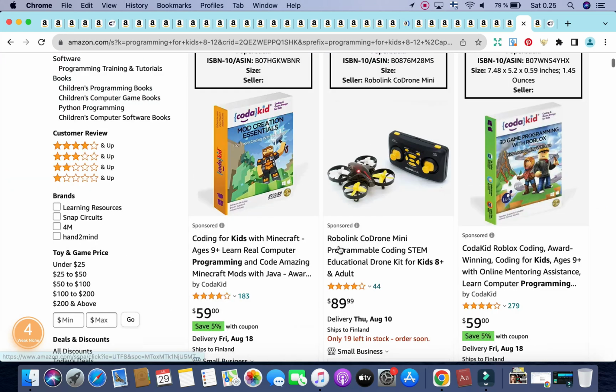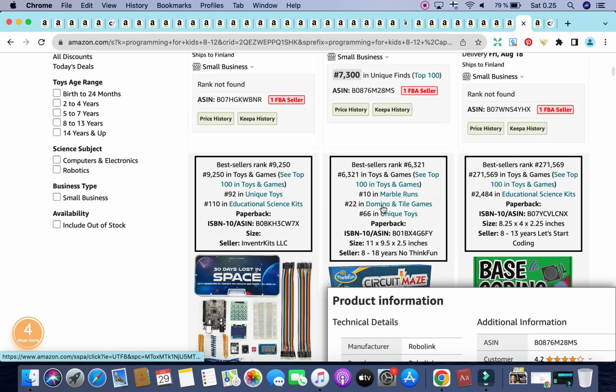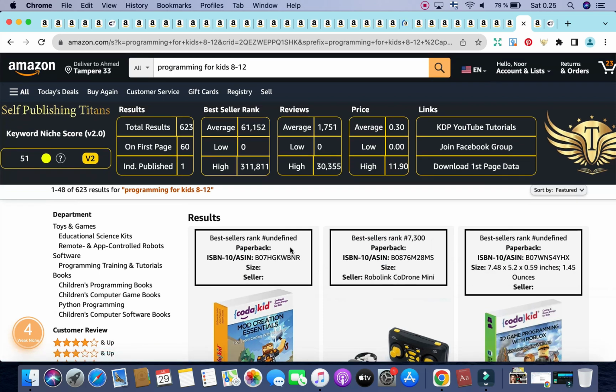Another thing you need to keep in mind is that the competition is very, very low, yet there are things that are selling, and there are things other than books, such as toys and tools as well, under this niche right here. So when you go ahead and create an activity book or a workbook or an actual dense comprehensive book, it's really going to stand out. So get on top of this niche.